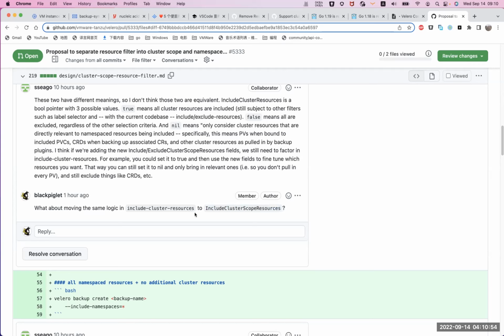I guess I'm not sure how you would do that, because include cluster scope resources is just a list of resource types. How do you distinguish between I want to include all PVs, all persistent volumes in the cluster, versus I want to include just those that have PVCs bound? Right now we use that nil value, kind of the auto value, to make that distinction. So that's why I'm still thinking this makes sense as a separate Boolean, because this is not providing a list to the user or to Velero. This is kind of toggling behavior.